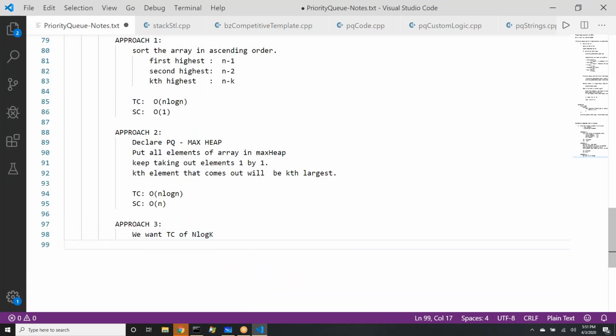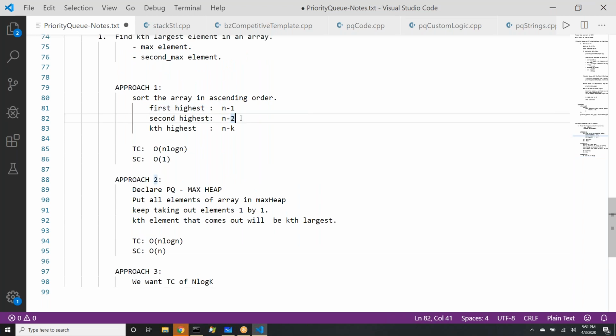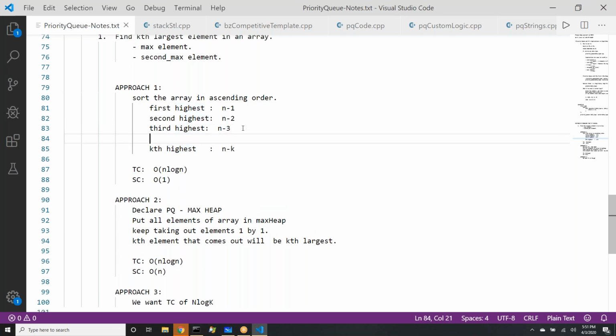So Joshua, we cannot reach order of n here. We can reach n log k if it is a generic problem. But if you say first highest element, second highest element, third highest element, then you can solve it in kind of big O of n. Third highest also can be done in big O of n.